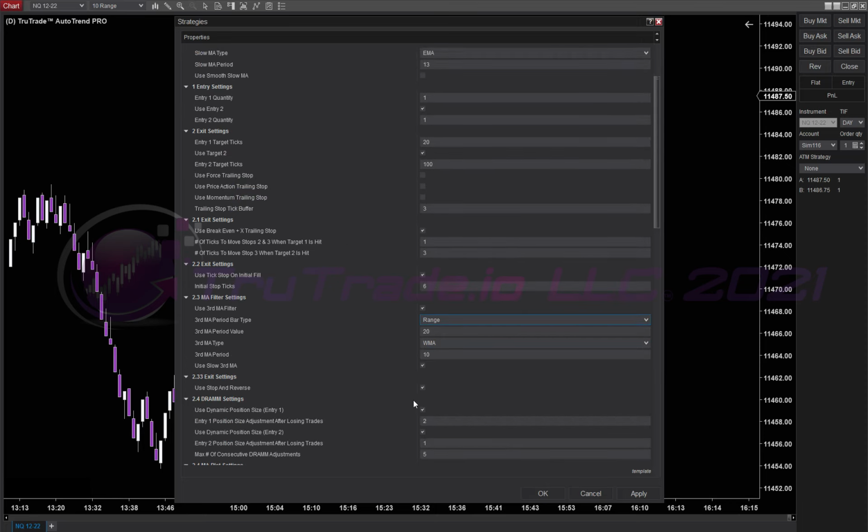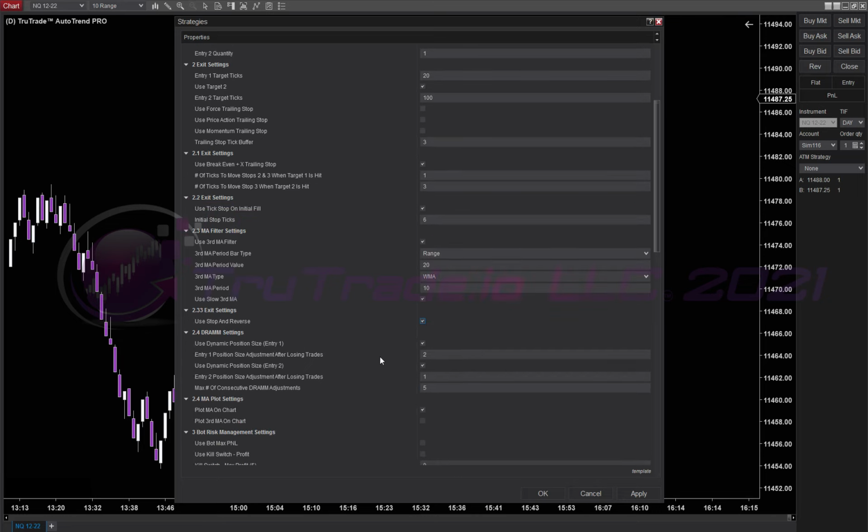Okay, so stop and reverse. Again, if this is on, let's say the bot is long, and then you get a short trigger inside the OCO bracket. If stop and reverse is on, it will just exit the trade and go short, or vice versa. If this is off, it will actually wait for the current trade to hit the stop or target before being allowed to go in the other direction. So you may or may not want to use this depending on what you're attempting to do that particular day.